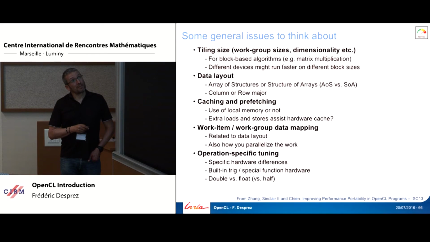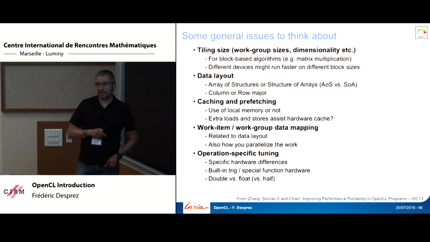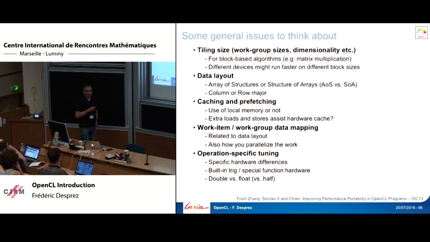You should try not to rely on a specific device, but it's often not that efficient. On some operation-specific tuning, you have specific hardware differences. If you can gather information about the device you've got using all these functions I mentioned at the beginning, you can have a clear view of what's in front of you.